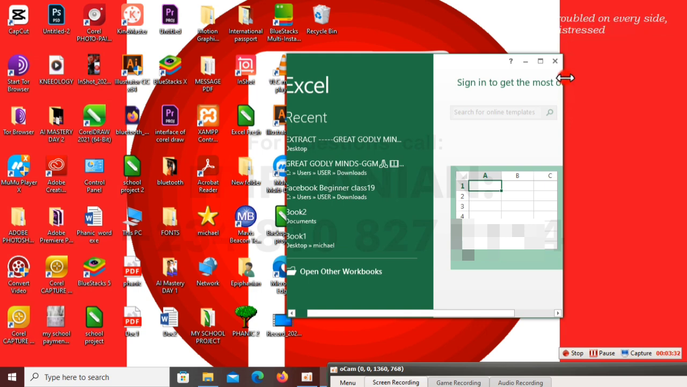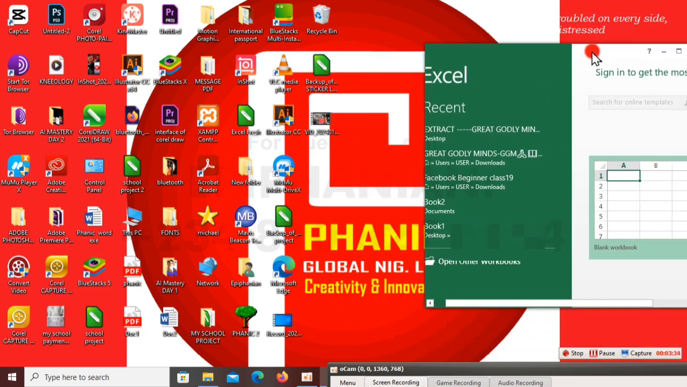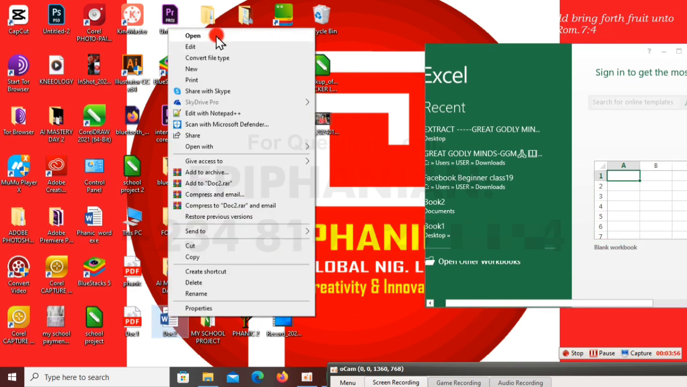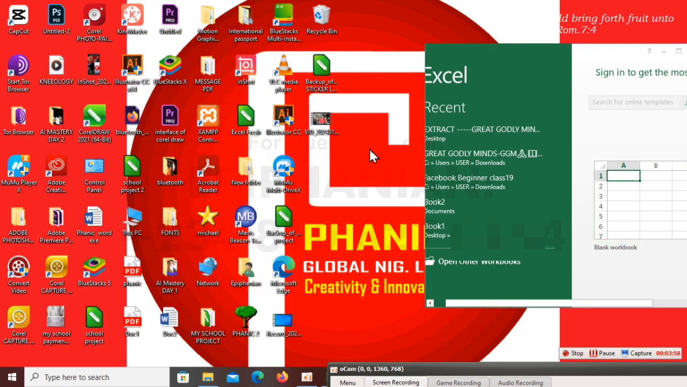Another way to open Microsoft Excel, if the application is on your desktop background, you can double click on it or you can right click. For example, let me use this folder as an example, but this is not a Microsoft Excel, this is a Word. Let me just use it. If this is a Microsoft Excel, you can just right click on it and then click on open, then it will open. That is another way to open Microsoft Excel.